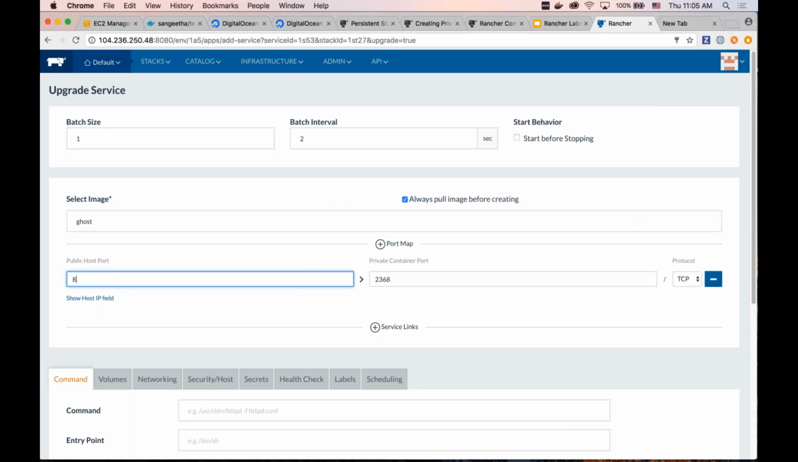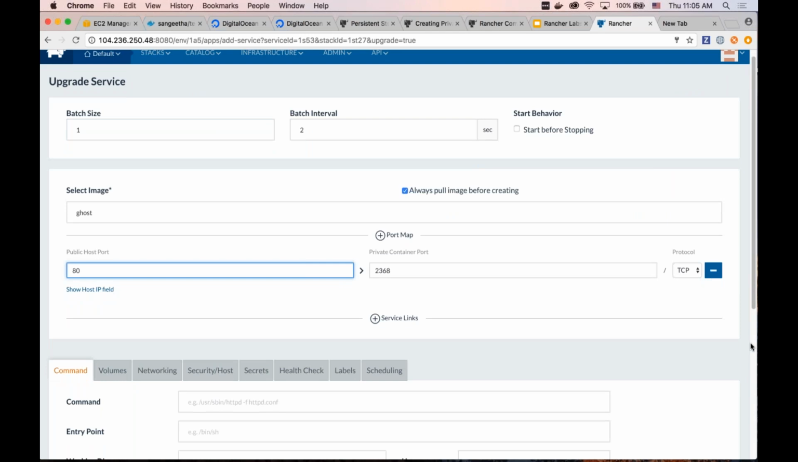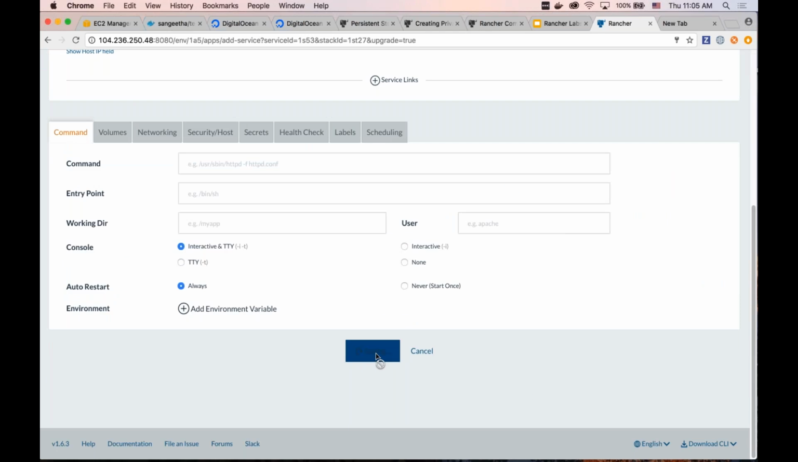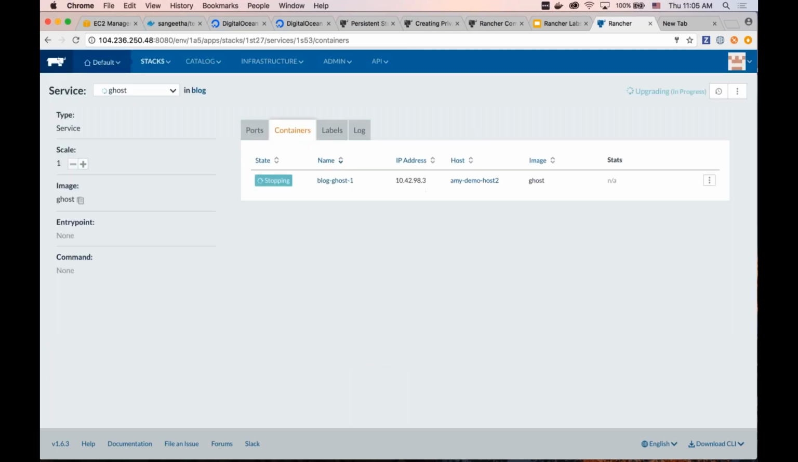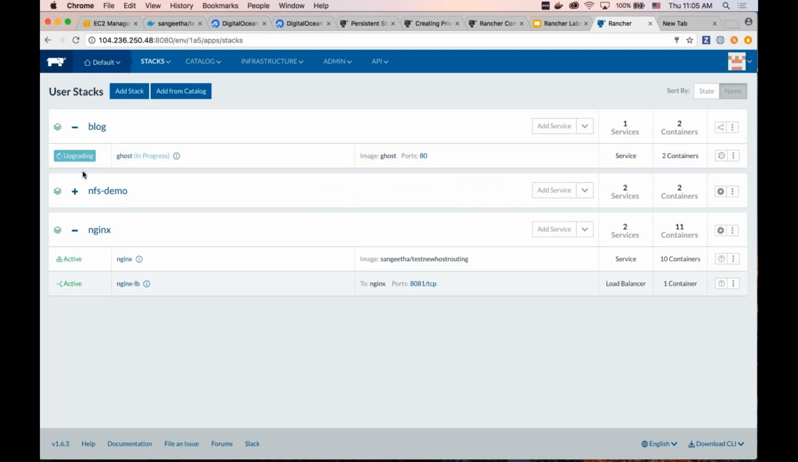So I'm actually going to show you what happens when you upgrade successfully. Say I just change my port here, and I upgrade. This time it will be successful because I don't have any errors in terms of the image name. And when it gets stopped, I'm going to go to the stack page so you can take a look. It'll go into upgrading, and then it'll get into what's called an upgraded state.